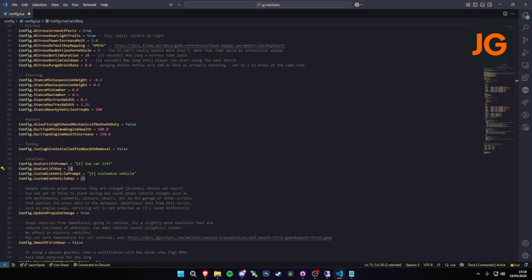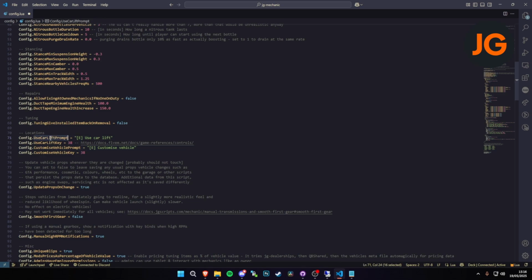Now, the way you can find what text you want to use is using these docs right here. I'll post them down in the description and I'll also post it in the card in the top right. This is the same as use car lift prompt. What would it show in the little text box on the left-hand side of your screen? Same ordeal here. And the same thing here with the customized vehicle key. I will drop this link down in the description.